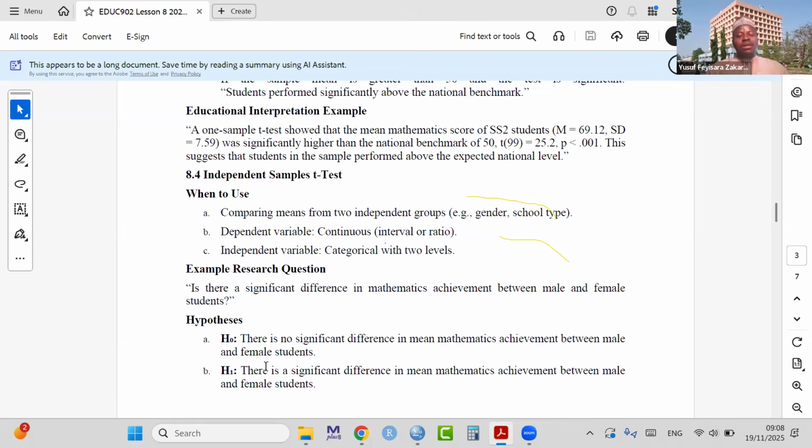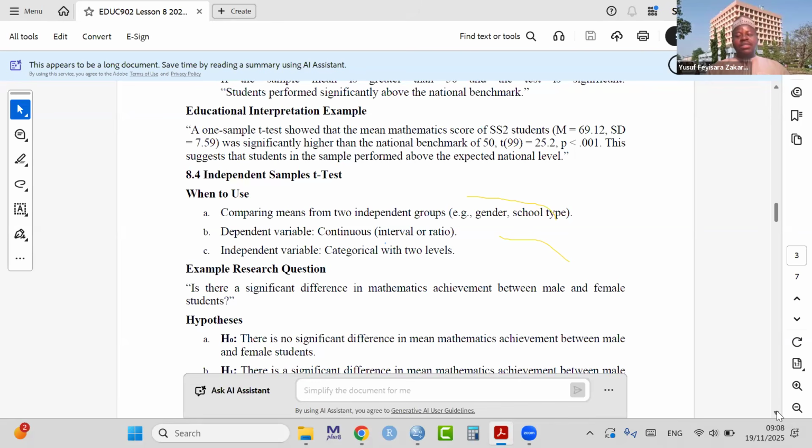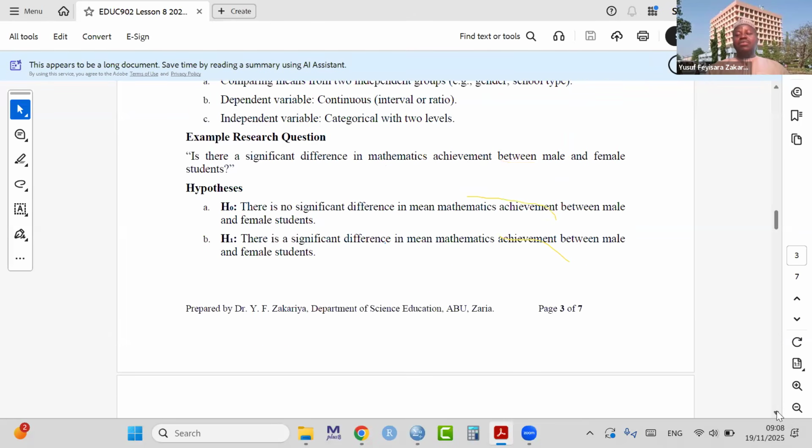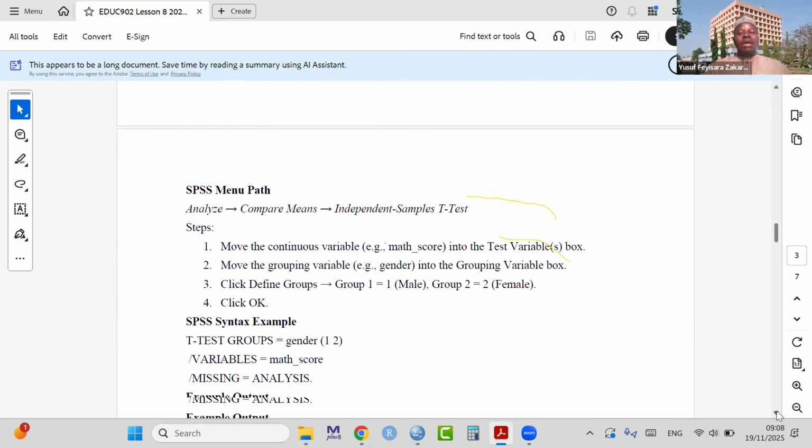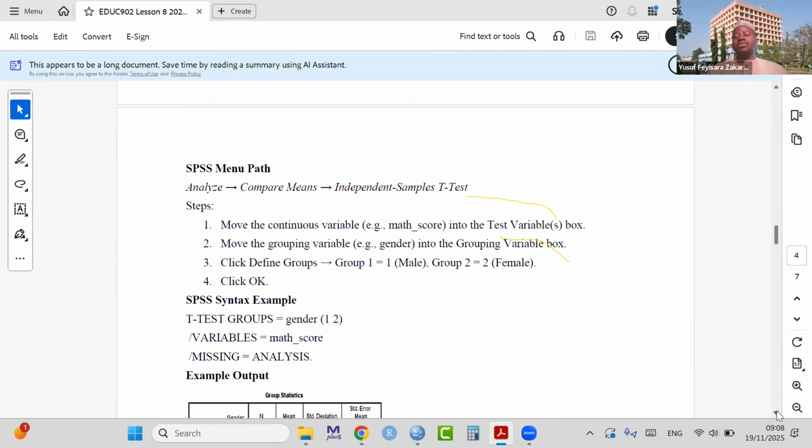Okay. So our null hypothesis is going to be: there is no significant difference in mean mathematics achievement between male and female students. And the alternate is: there is a significant difference. And we have mentioned before, don't make that mistake. When you reject the null hypothesis, you don't necessarily affirm the alternate hypothesis. Very important. Excellent. So how do we now run this in the SPSS?